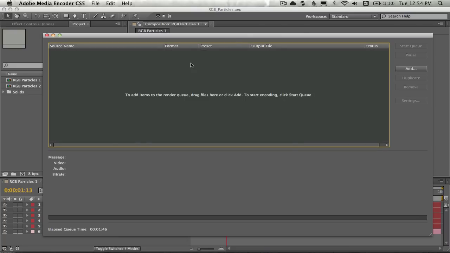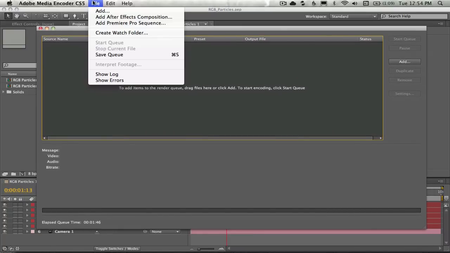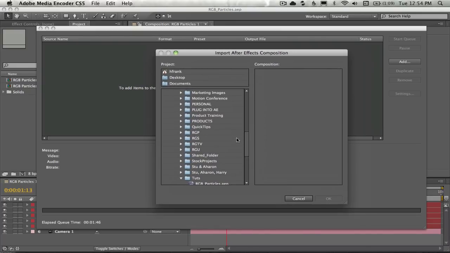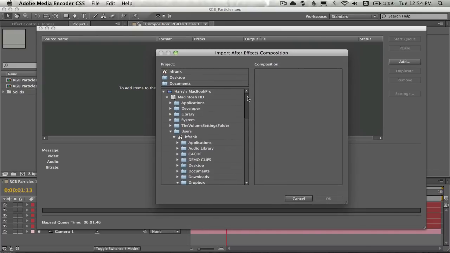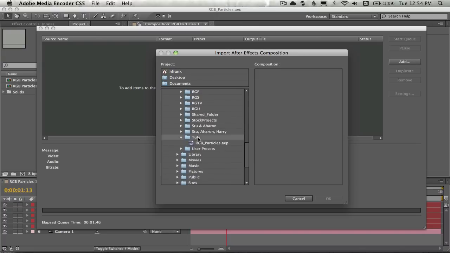Remove an old project here. There are two ways you can add projects. You can simply go up here to File, Add, and select Add After Effects Composition, and it gives you an interface that looks like this, where you can browse through and find your stuff. So let's say I go to my folder here that has this composition.